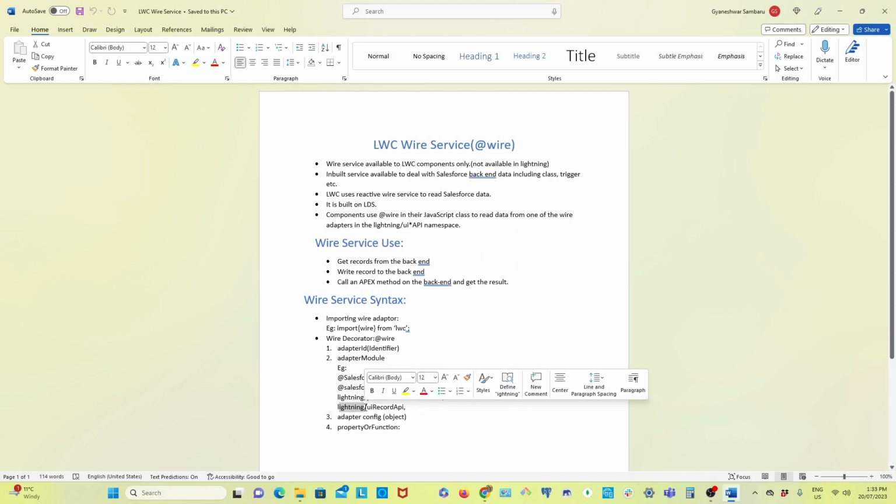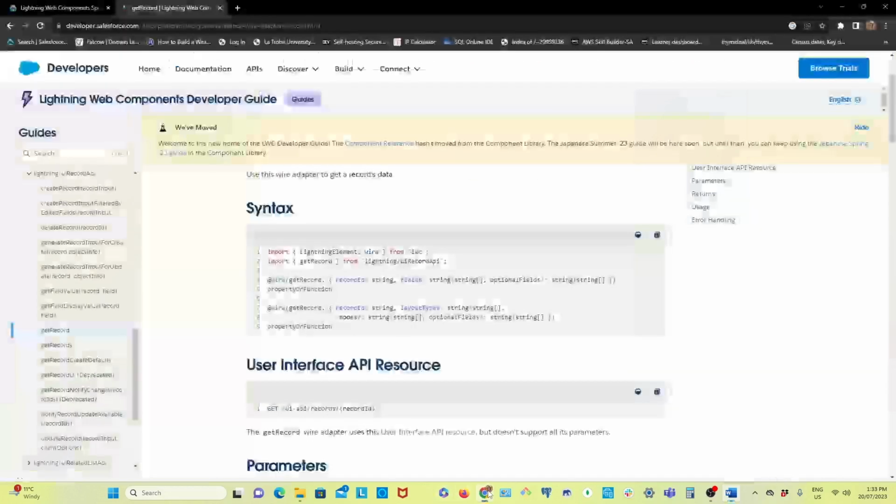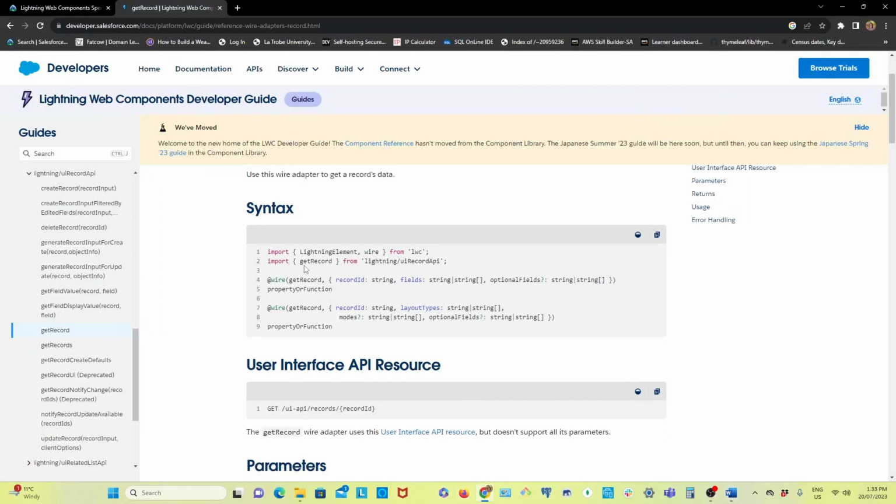Within the lightning namespace, we also have uiRecordApi. Within this uiRecordApi, all these things come: getRecord, deleteRecord, updateRecord. All these come under lightning/uiRecordApi. Okay, so if we use this, see what's happening here.